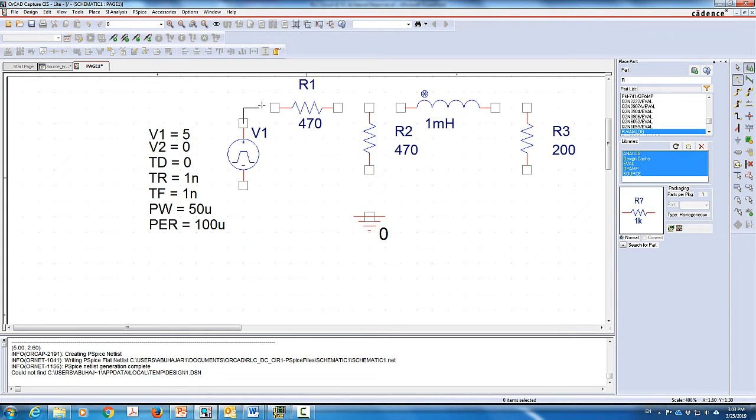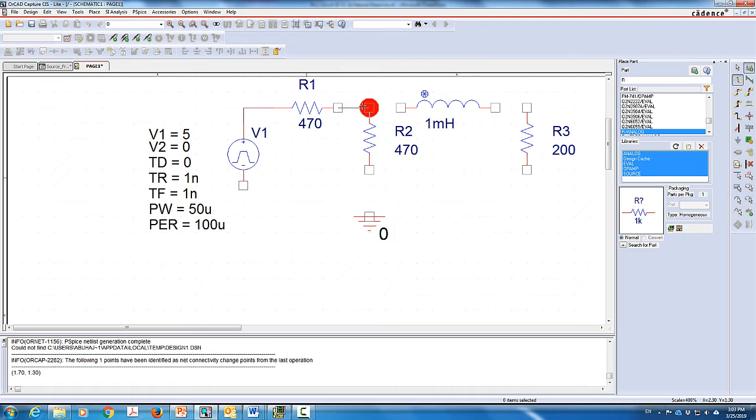Now we are going to connect the rest of the circuit. So that's what we have here. And then, in fact, let me lower that a little bit. And then go back here, connect this to that, and this is the ground.